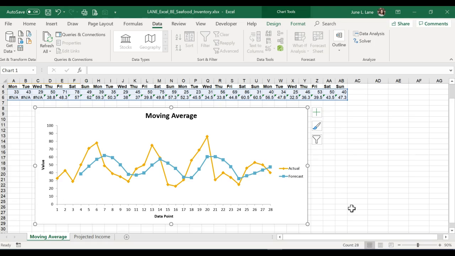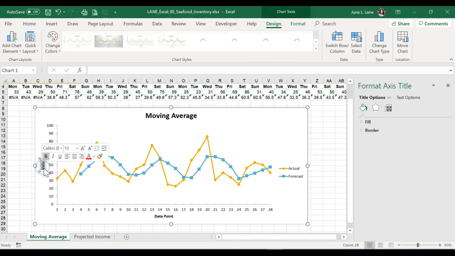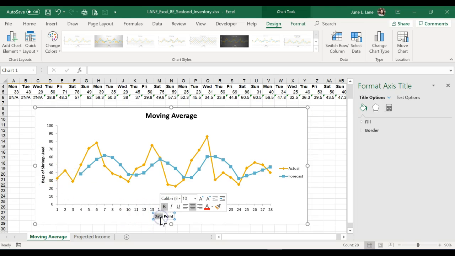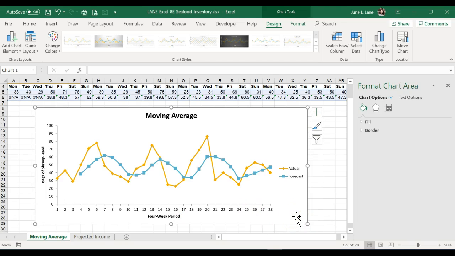Step number 4, we're going to edit our axis titles. So I'm going to double click on my vertical axis title, and I'm going to rename this Bags of Shrimp Used. And I'm going to select my horizontal axis, and I'm going to rename this 4-week period. And to get out of that title area, I just click in the white space of my chart. So that was step number 4.